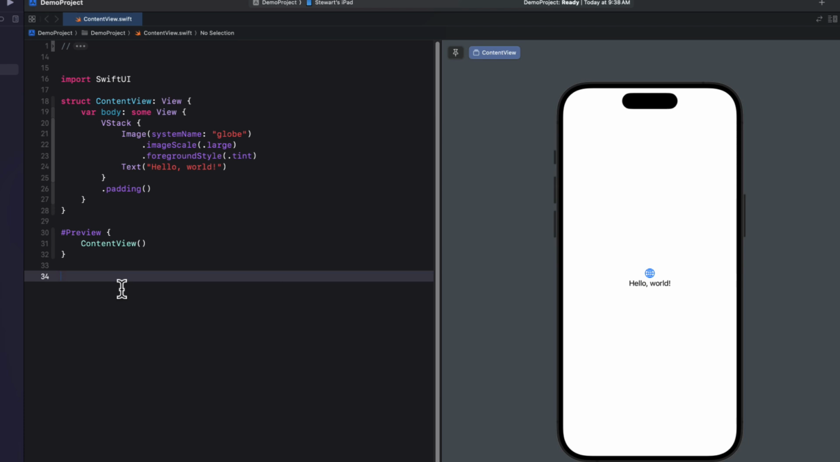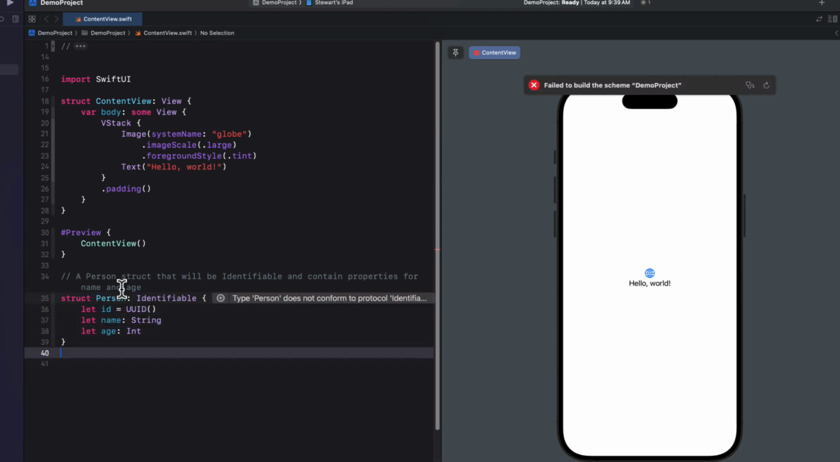First, let's create a struct called Person, and that will be identifiable and will contain editable properties for name and age. So let me enter a comment that describes this below my current preview. I want a person struct that will be identifiable and contain properties for name and age. If I pause a bit, I'll get Xcode predicting what I want, and if I use the tab key, it will create those three properties for me.